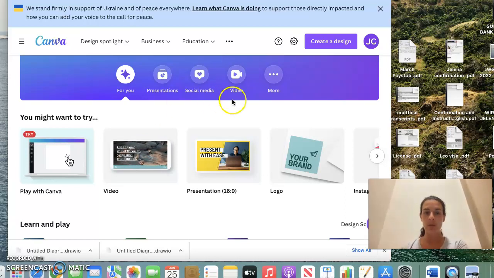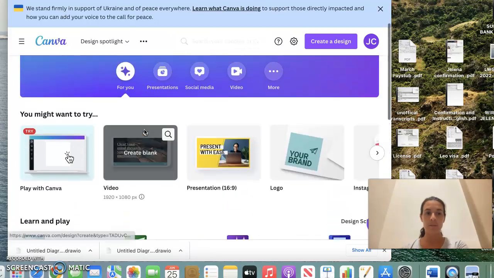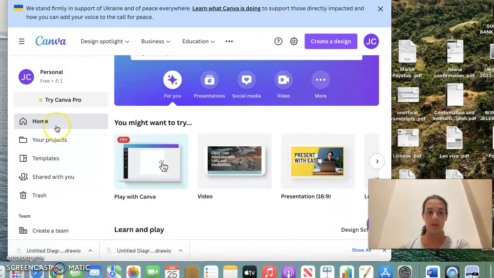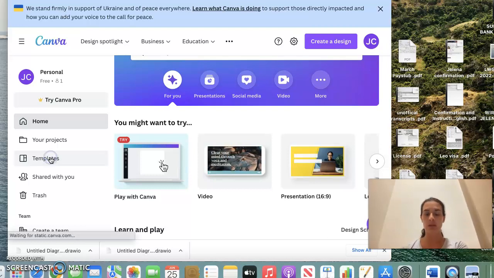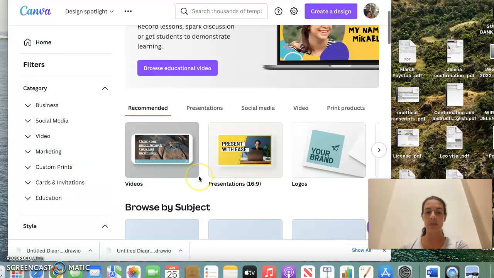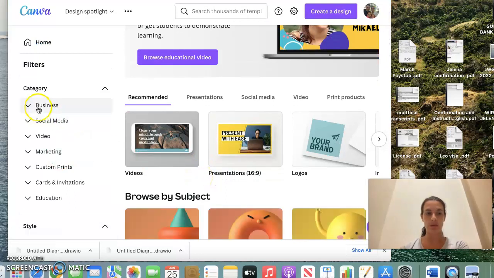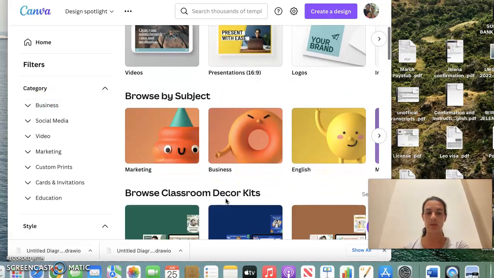So when we log into Canva, there are different templates that you can choose from. You can also start from scratch and then create your own. It is pretty simple, and then you can choose different areas that you need to do, and then you can make different presentations.